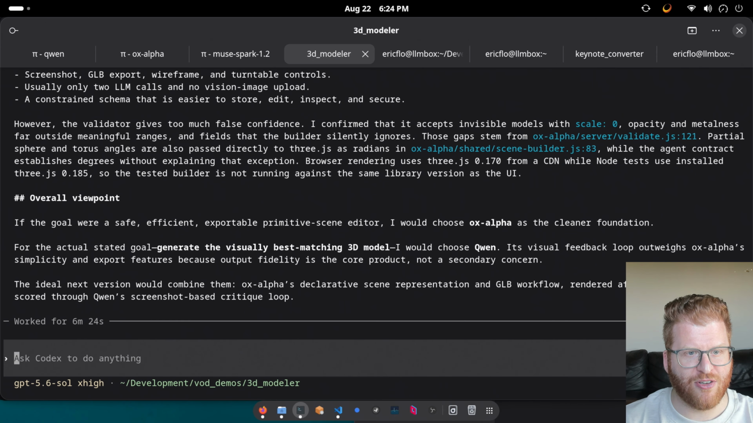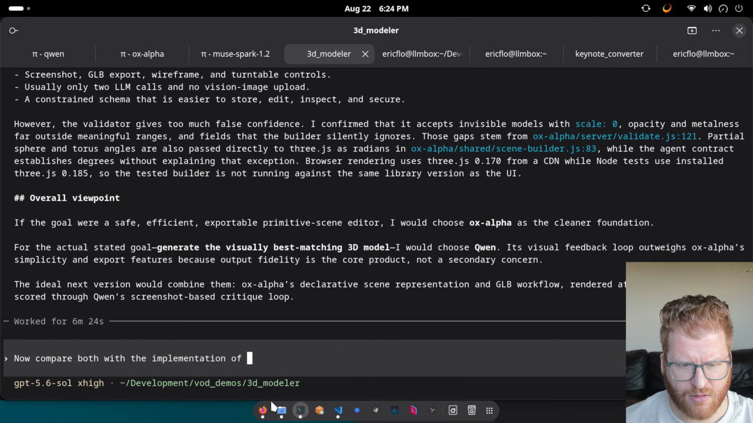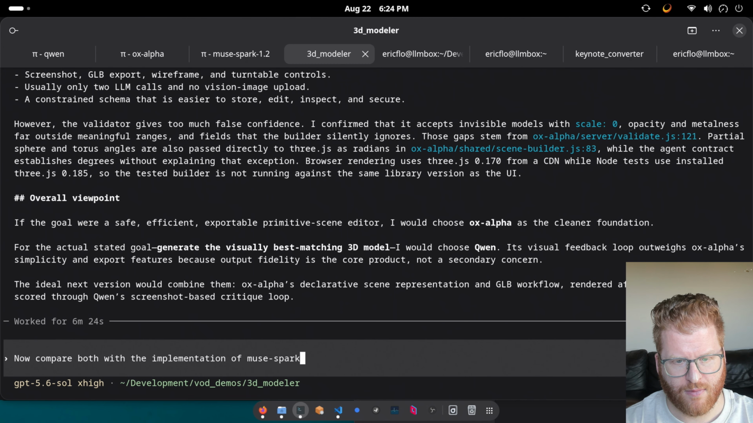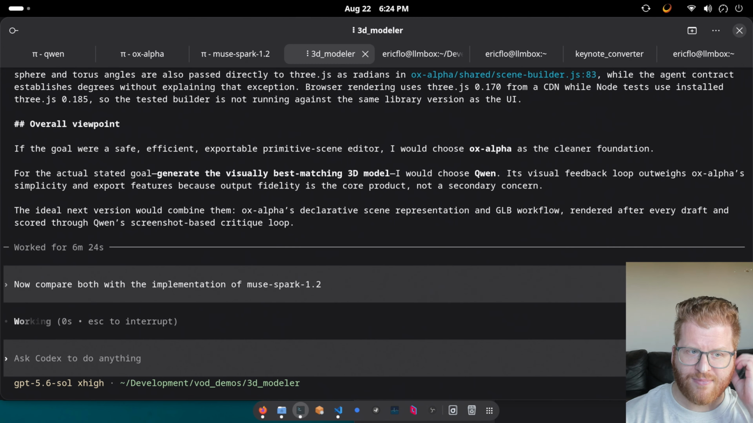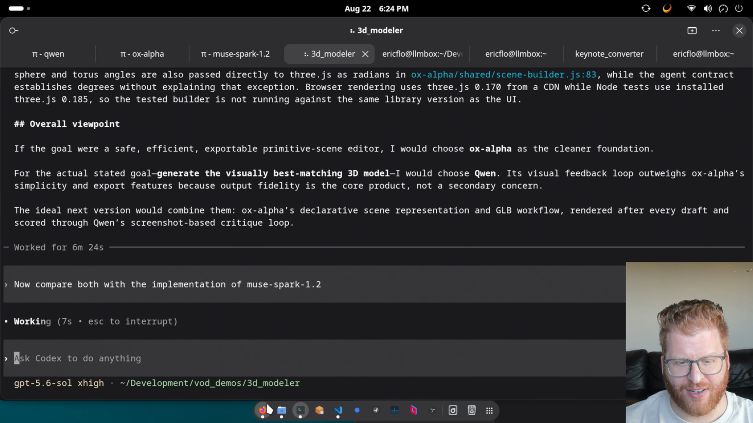Now compare. So I used Codex to compare these two things. Now compare both with the implementation of, was it Muse? What was it? Muse Spark 1.2. So we'll see what Codex thinks. I know what I think now based on trying it out. I'm curious what Codex's conclusion will be.